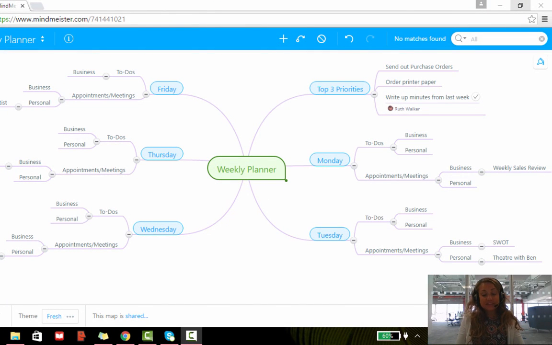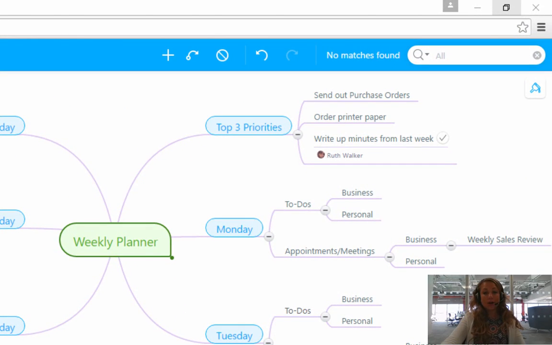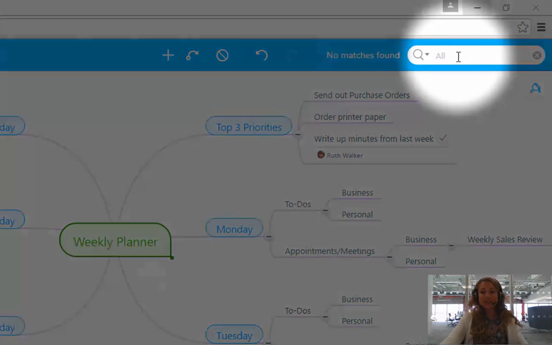Hi there! In this video, I'm going to demonstrate the use of the search and filter function using MindMeister. Now, you can search and filter your mind map by using various criteria using the filter view, which is in the top right hand corner in this search box here.